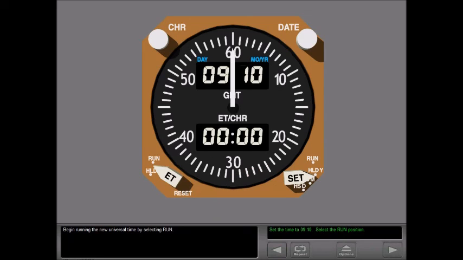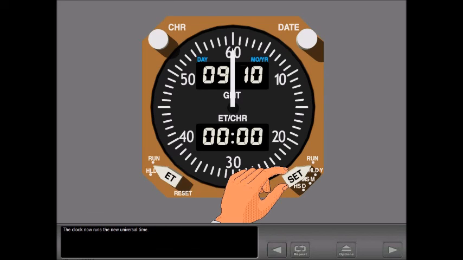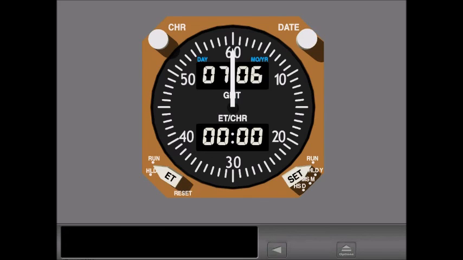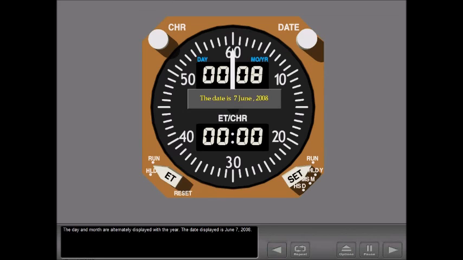Begin running the new universal time by selecting Run. The clock now runs the new universal time. Push the GMT date selector to display the date. The day and month are alternately displayed with the year. The date displayed is June 7, 2008.